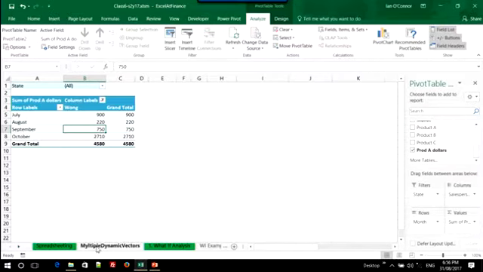Now the next part here is a little bit hard to do on this computer, so I'll stay in the same workbook and go to this other PC.